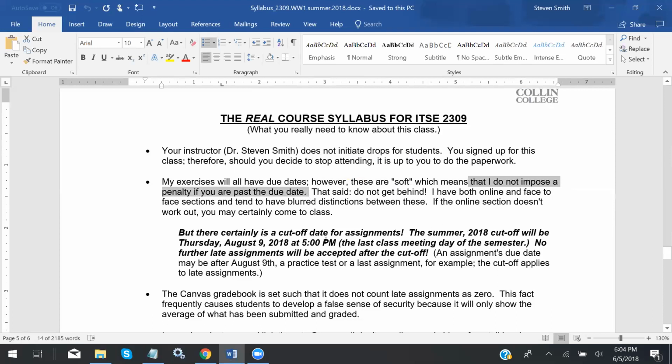Cutoff is Thursday, August 9th. That is our last class meeting, the last class meeting day for the semester. I don't know whether we will meet on that day or not. It's a Thursday, so we should. An assignment's due date may be after August 9th, the last assignment or something, but late assignments have to be in by the last day.